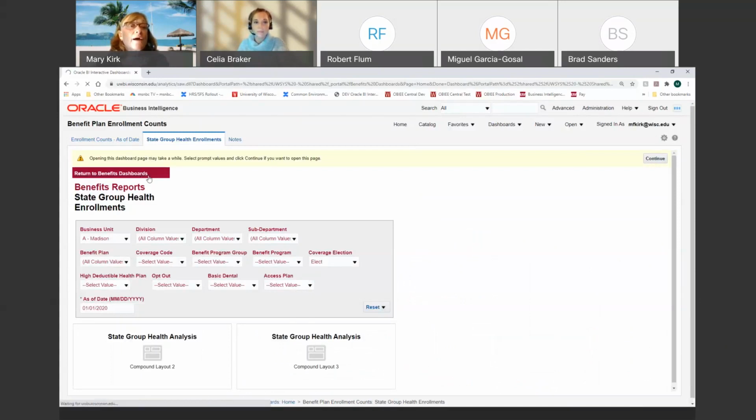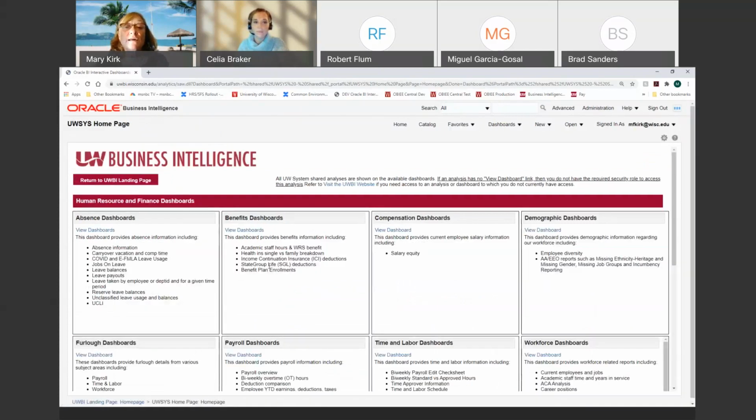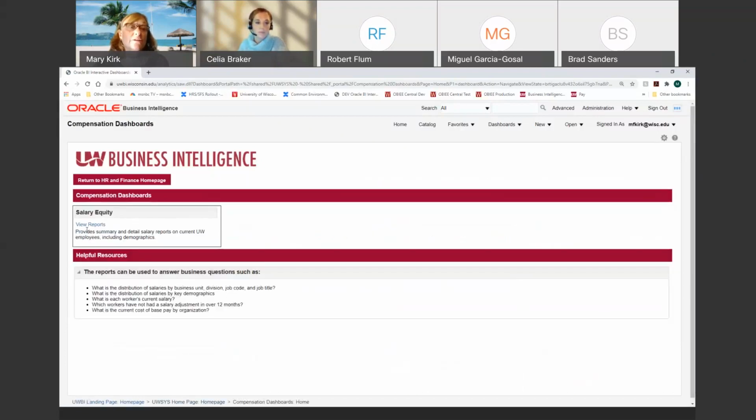Okay, let's go back to the UWBI landing page. The next tile for specific data is the compensation dashboards. Let's take a look at that. There's only one dashboard in there. That's our salary equity dashboard.